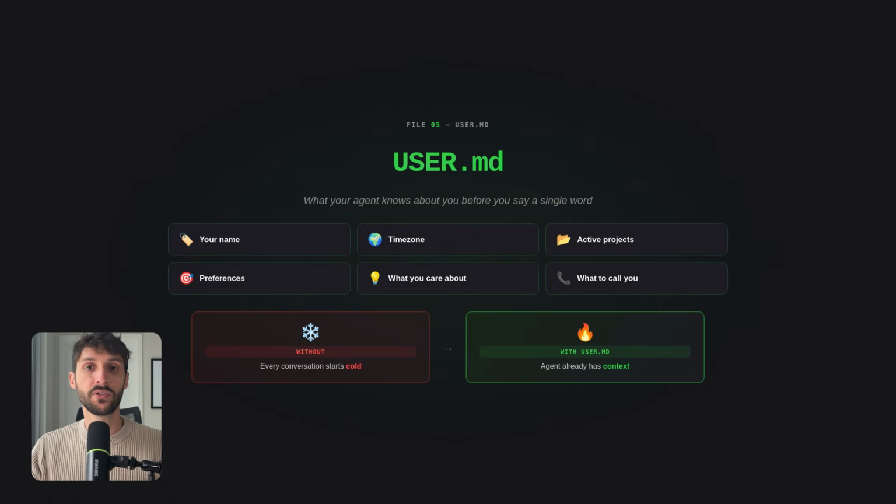USER.md is the personal context file. So this is where you store information about yourself, your name, what to call you, your time zone, your projects, your preferences, what you care about. So your agent doesn't have to ask every time. So in plain English, user.md is what your agent knows about you before you say a single word. Without it, every conversation starts cold. With it, your agent already has context. It knows who you are, what matters to you, and how to tailor its responses.